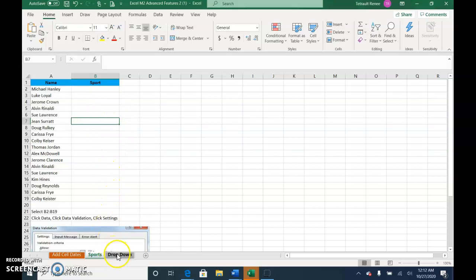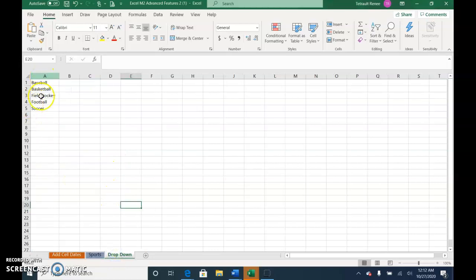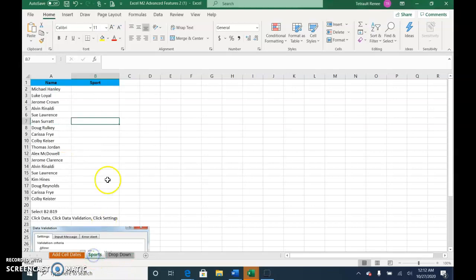So the first thing you need to do, so I'm going to go to drop-down, is actually create your choices. And if you want, you can add or get rid of or do whatever you want. Just get it completed right now. So you can have 4 items, 5 items, 6 items, whatever you want. Change any of the sports or categories to anything you'd like, because it's going to be your drop-down box. All right, once you're all set, go back to sports.